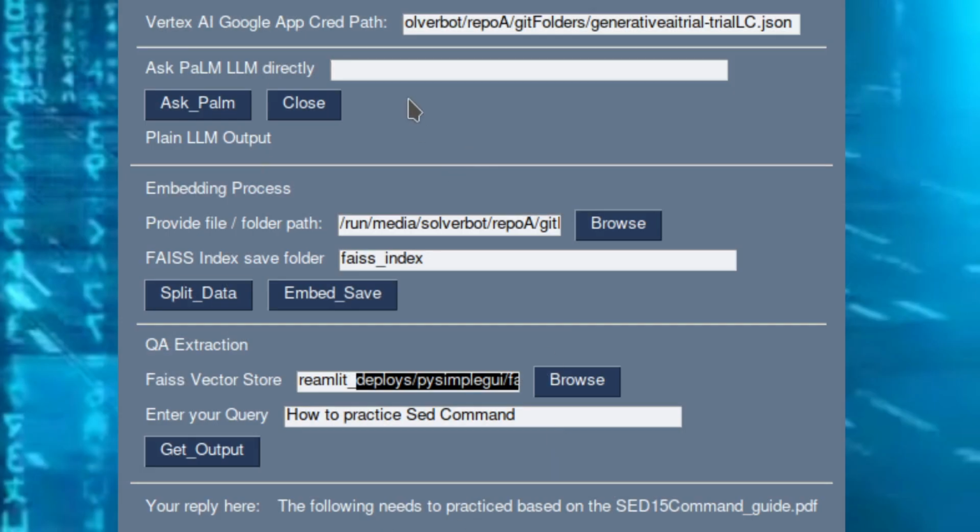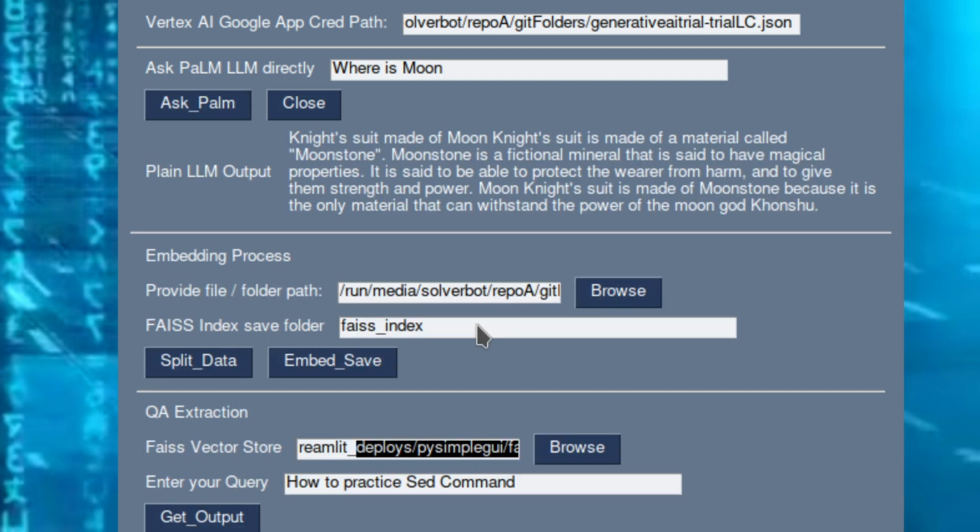So for an example, let me ask a question now. Where is moon? Okay, and I'm going to click on ask palm. So this is a direct question that I'm sending, and you see that it will take a moment to get populated here. The answer that has come is a night suit made of moon. Night suit is made of material called moonstone, and it is talking about some fictional output.